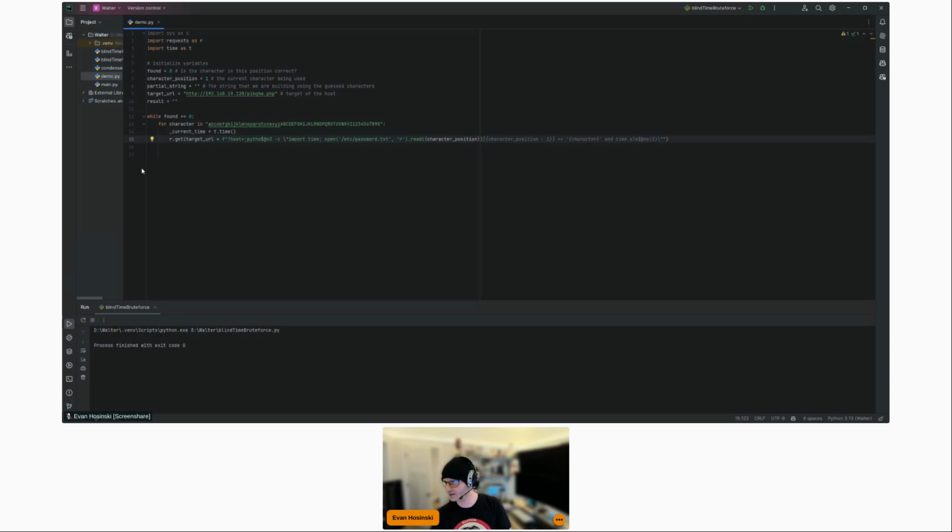And then we're going to give it an array. So we're going to say character position -1. And we'll go into why that works in a second. And then equals. And then we're going to give it the character that we want. So we're going to say when we're in this position, right? So this is going to give us the current character in that position. It's going to read that character.